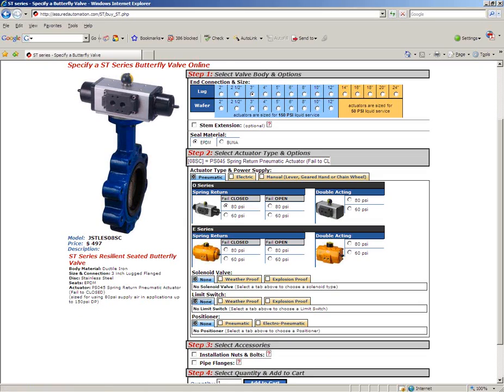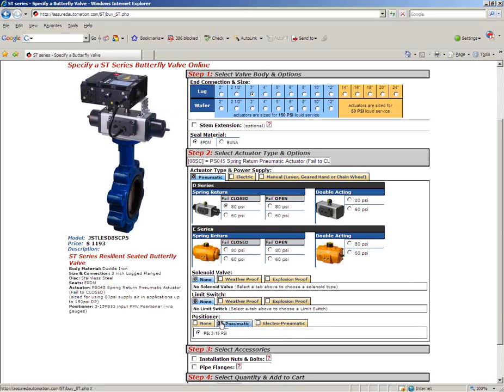And by the way, the solenoid valves and limit switches, you can choose both of them as an option. But the positioner, you cannot. It's just a positioner. We have a pneumatic positioner with 3 to 15 PSI control air. This way you can control your butterfly valve anywhere from fully closed to fully open. It's not just open and closed.